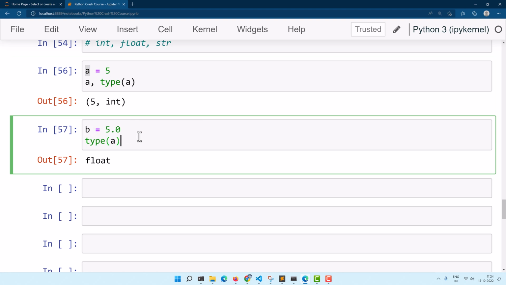Suppose that now I assign these values into a variable b. Then I do float of a. So the float of a becomes a float number, and the type of b will be float. For example, if you print b, you will see that the value of this variable b is now 5.0. That means this is a float number.